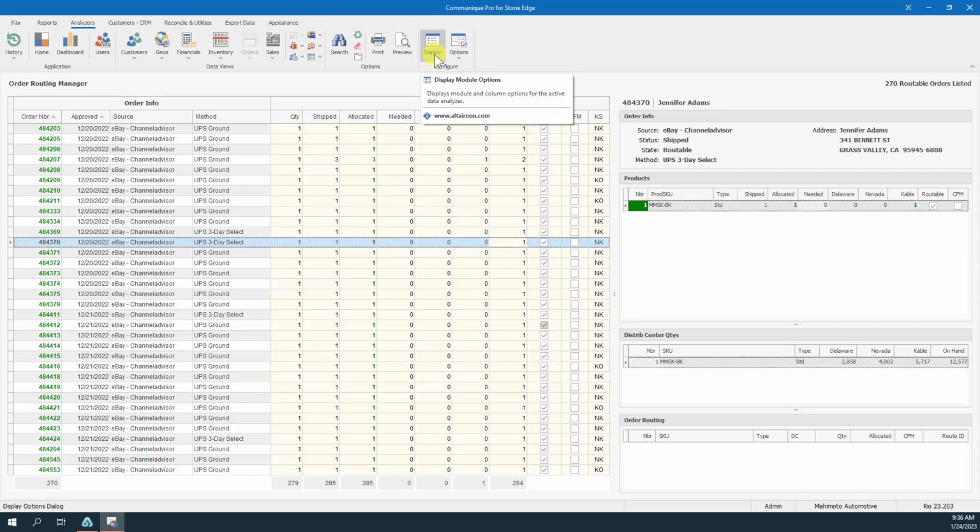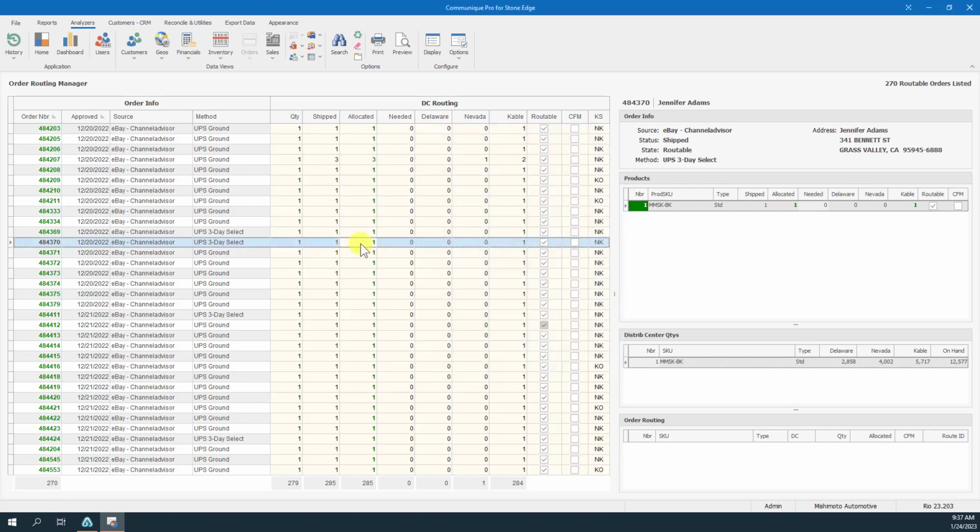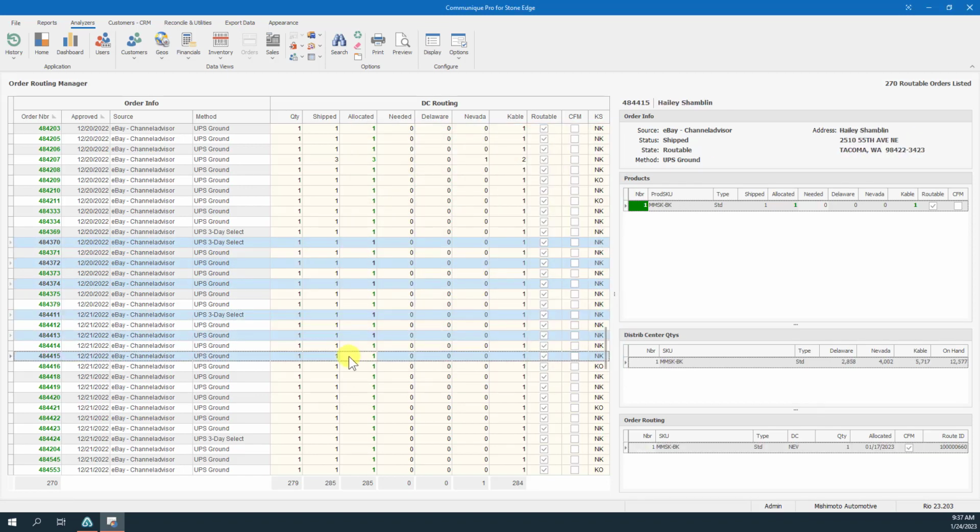First, go to the Ribbon Bar and click on the Display button. The Display Options dialog will appear. Go to the Grid Settings section and toggle on the Multi-Select option if not already toggled on. Click on the OK button to apply the grid settings. Select a few orders randomly. Click the right mouse button anywhere within the ORM and select the Confirm selector from the pop-up menu. A dialog appears and prompts you to proceed. Select the Yes button. See how easy that was to confirm and commit selected allocations for routing?